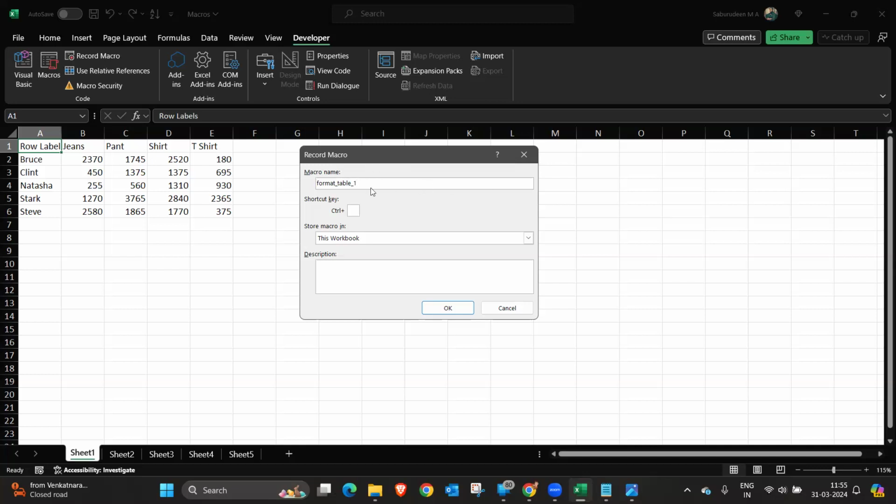Format_table_1. This is my macro name. If you want to give any shortcut key, you can give it here. Make sure the shortcut key is not already in use. For example, if you give Control C here, Control C is also used for copy, right?